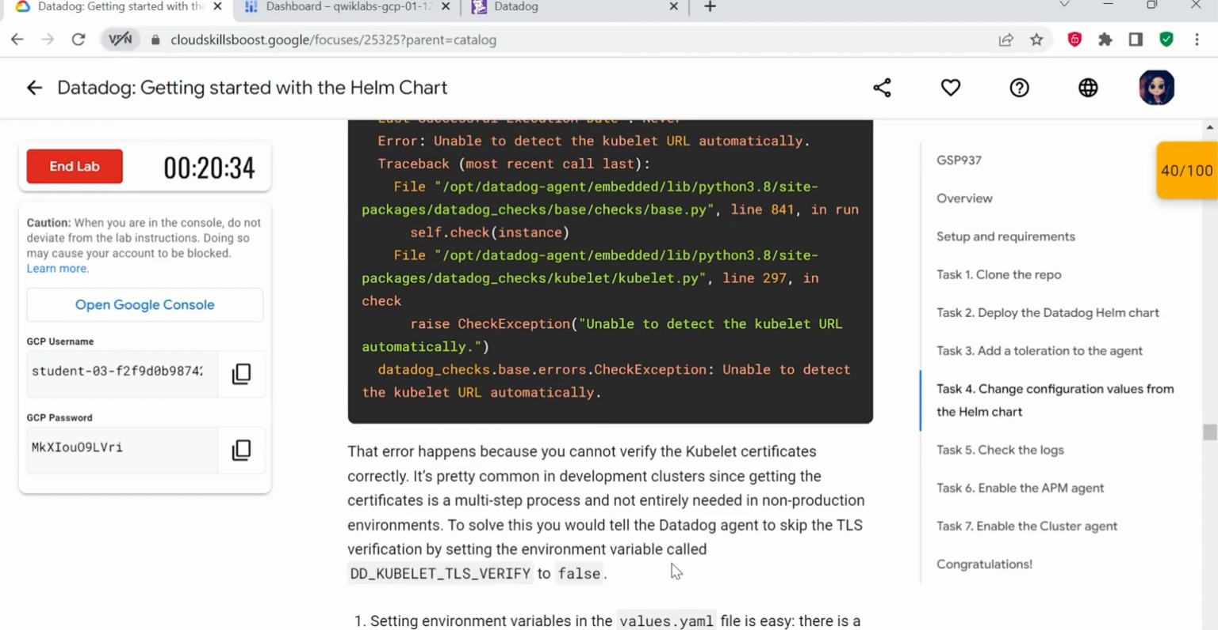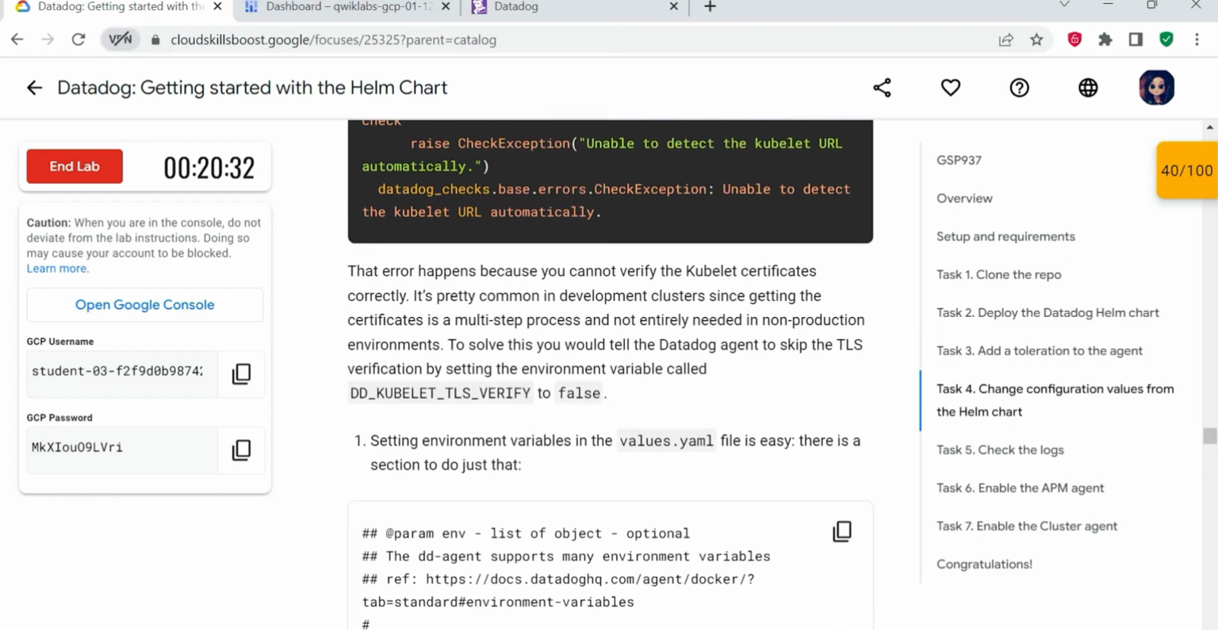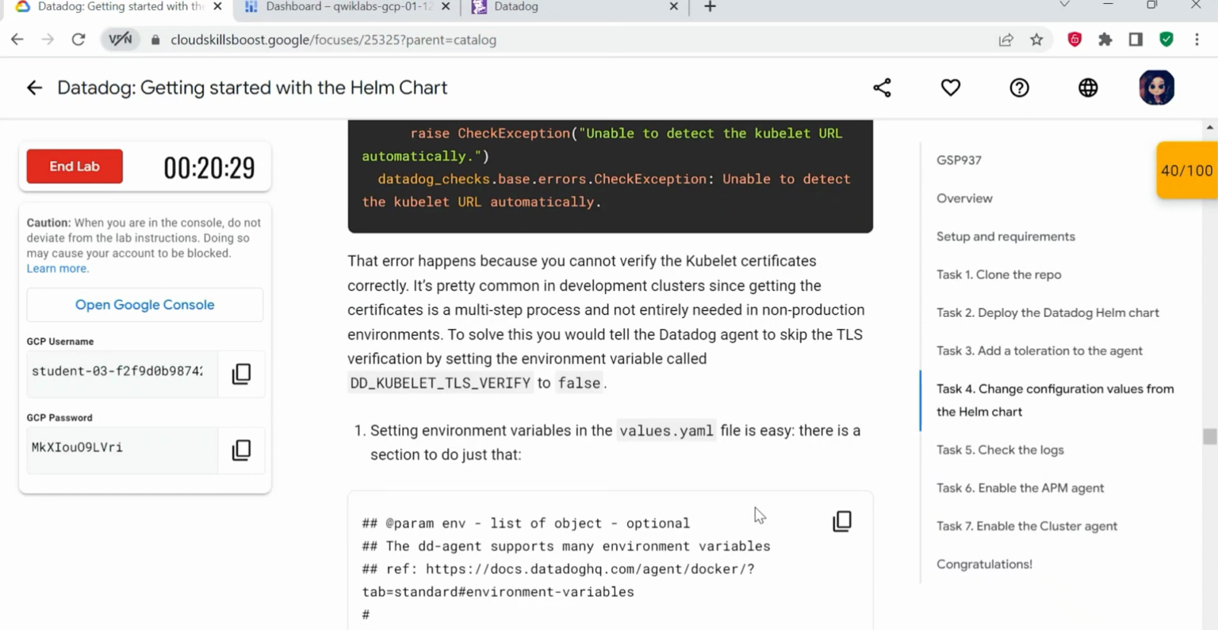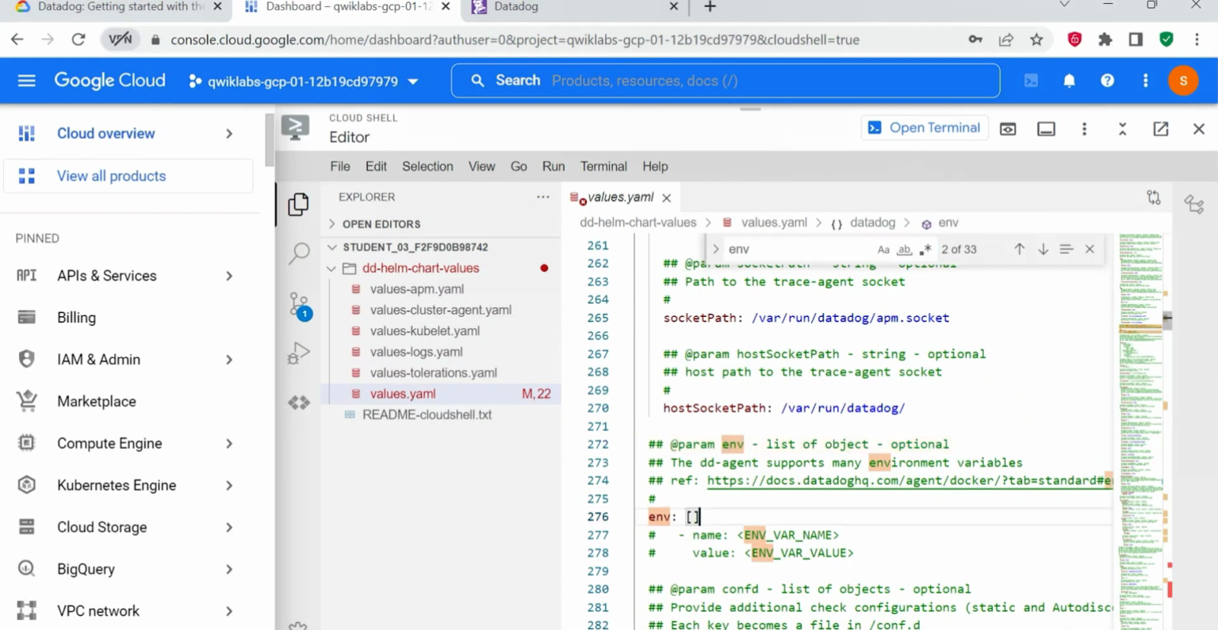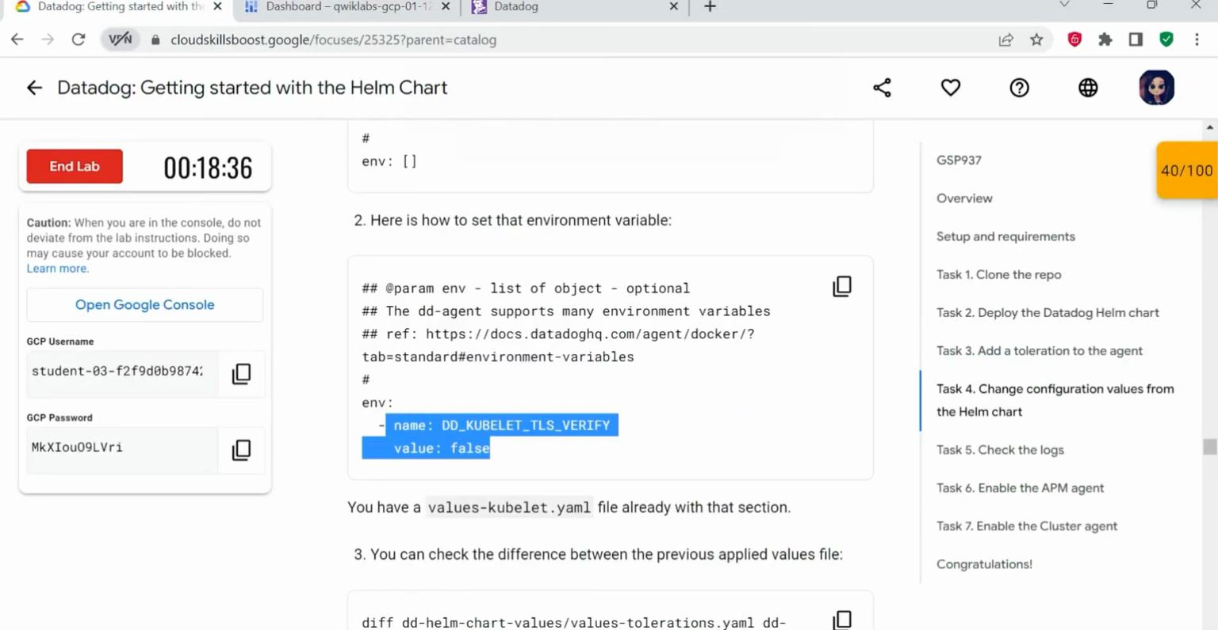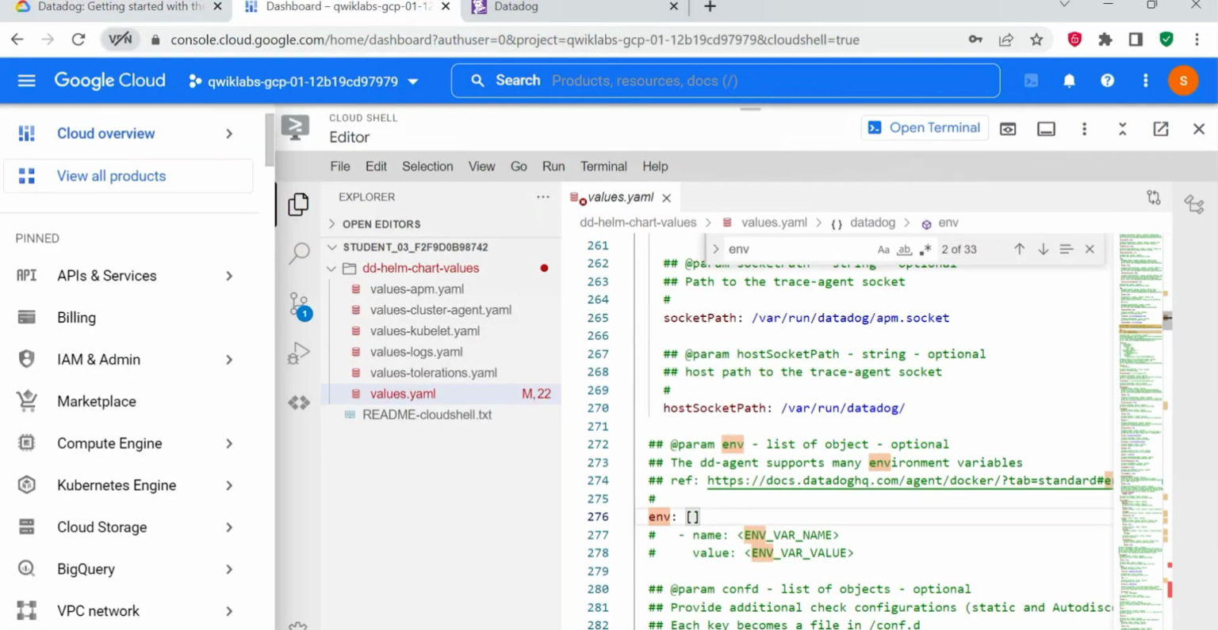To solve this, you will tell the Datadog agent to skip the TLS verification. In order to do that, you need to set the environment variable called DD_KUBELET_TLS_VERIFY to false. Let me go back to the values.yaml file. Here you can search with this. There is a field for adding environment variables. You can add the name and value for this. So let me just copy this and paste it here. We are setting this environment variable called DD_KUBELET_TLS_VERIFY to false, so we'll skip the TLS verification process.